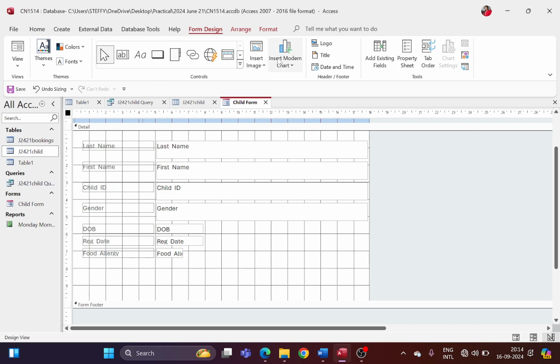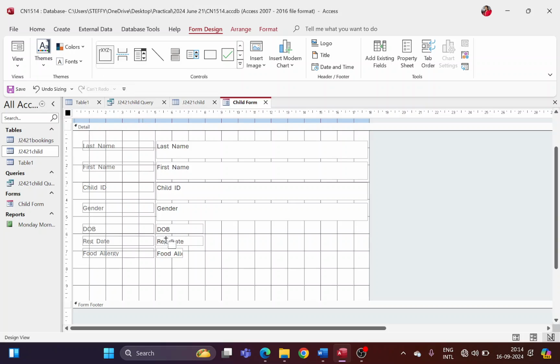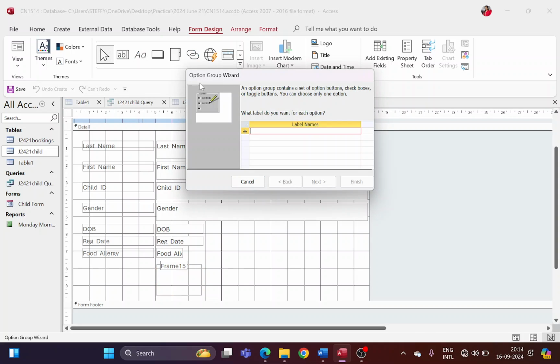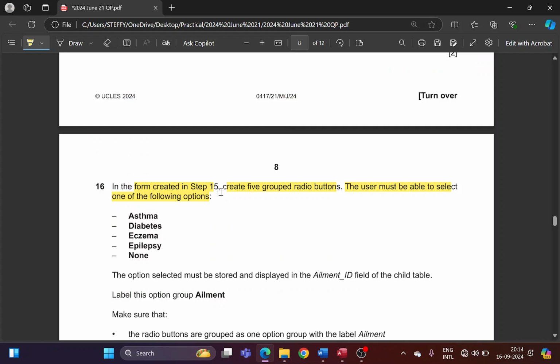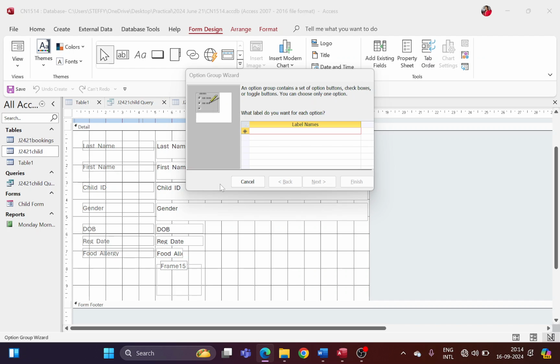All right, so from the controls, you will choose option group. There, you have this XYZ. Click on it, pick that, draw an option group here at the bottom. It brings you here, option group wizard. So now you will have to name the labels that are supposed to be in the group. So these are the labels. These are the options basically. So name them one by one, below the other.